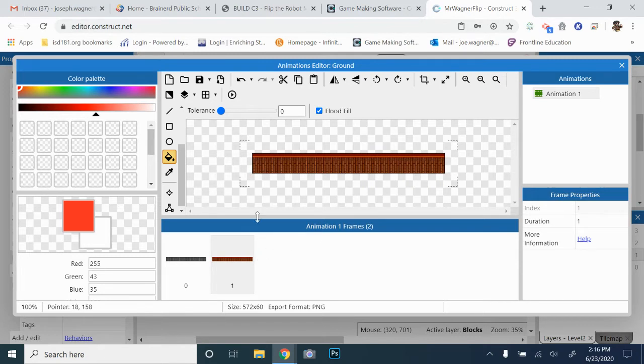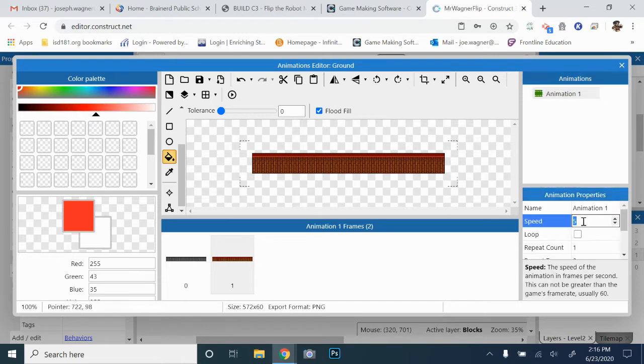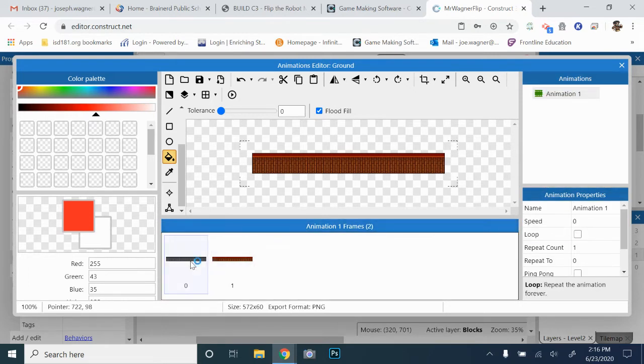Now, if I were to leave it like this, any gray floor in the game would turn red because this is programmed to animate. It's an animation, right? So if we want to use these independently, just as separate objects, we have to click on the animation in the upper right here, go down to the properties and just change the speed to 0. That means that it just won't animate, and whatever frame it is, it's just going to stay on that frame.